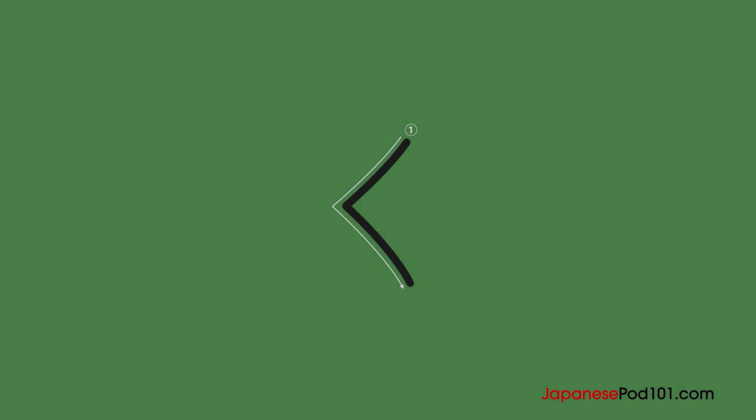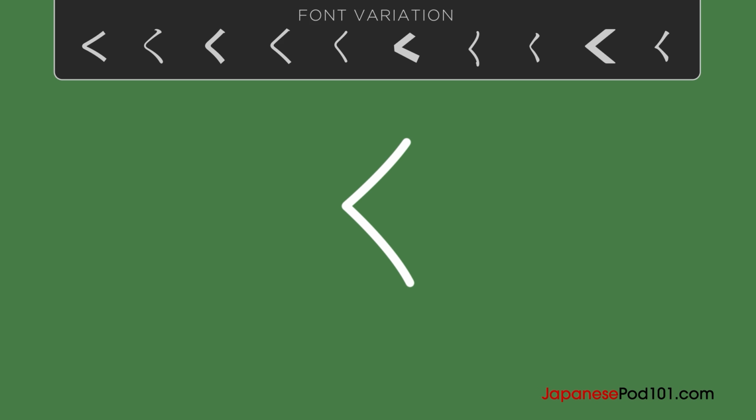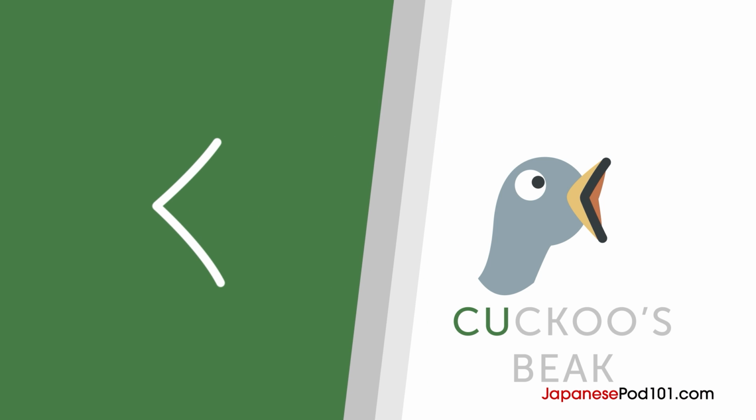The third one is the hiragana ku. To remember this character, think of it as a cuckoo's beak. Cuckoo. Let's add a dakuten to ku as well. How do you think it will sound like? It's pronounced as gu. Ku, gu, ku, gu.